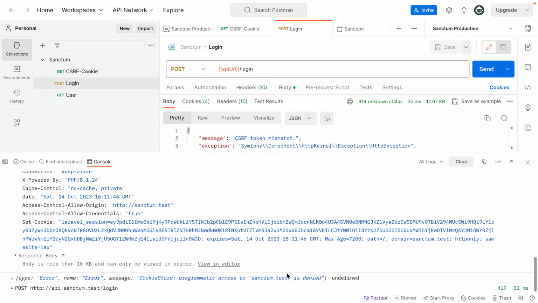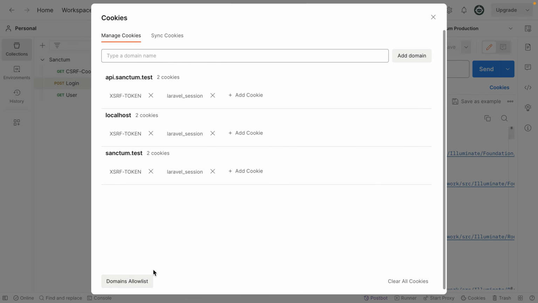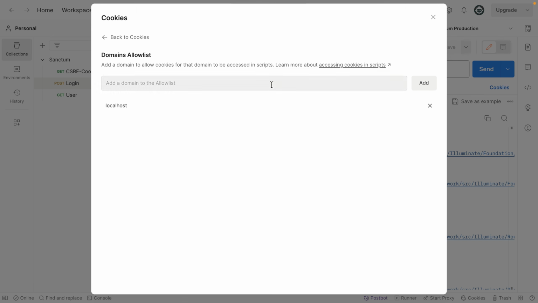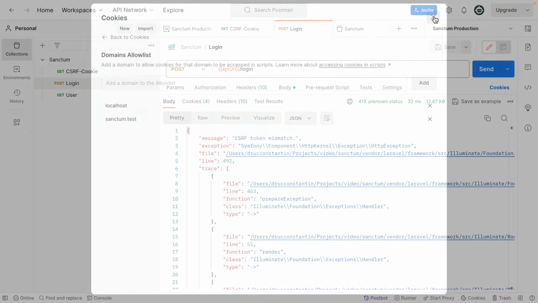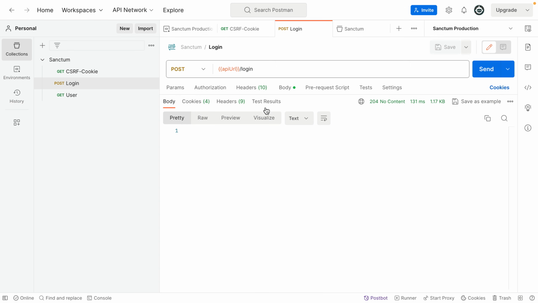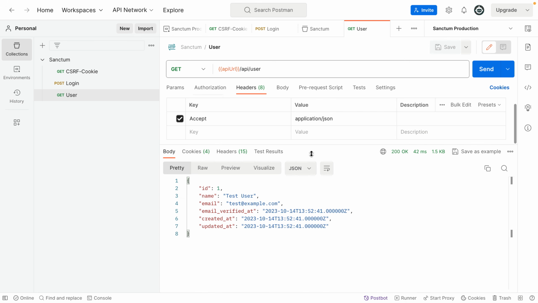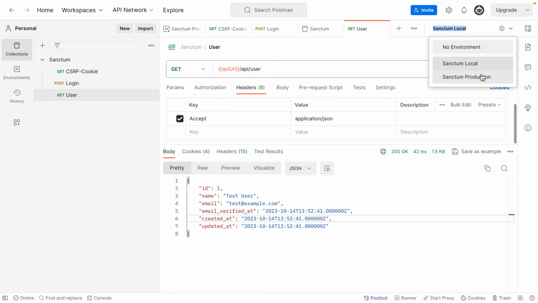Programmatic access to sanctum.test is denied. That's because we need to add this domain to our cookies domain allow list. So I'll go here, add sanctum.test, close this, send it again, and there we go. We are now having a successful response. Let's get the user, and here it is. So we can now toggle between Sanctum Local and Sanctum Production.